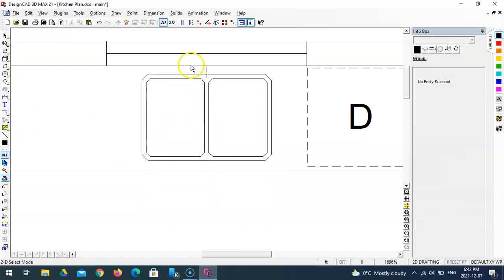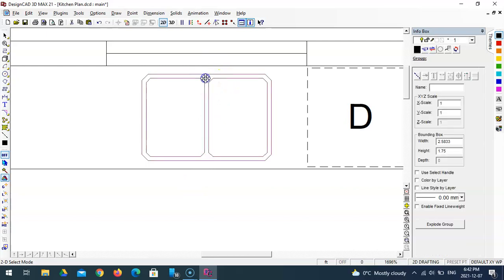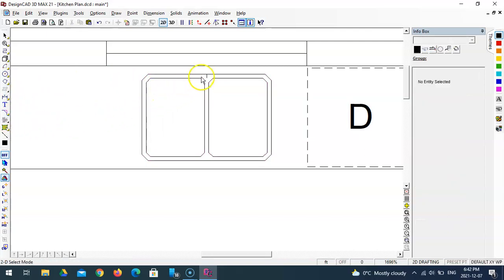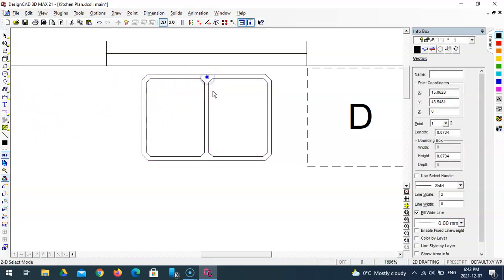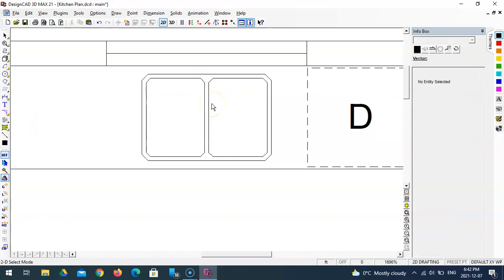It's centered in the countertop. This line I don't need anymore, I can delete it just by selecting it and pressing delete. This I cannot just select and press delete because it's grouped, so I need to explode it. So I'm going to grab this tool right there, and that explodes it. Now I can select this point and delete it.